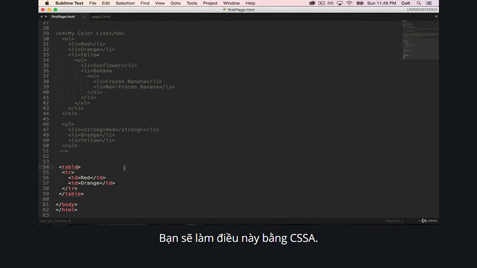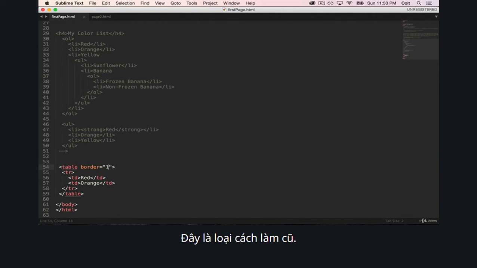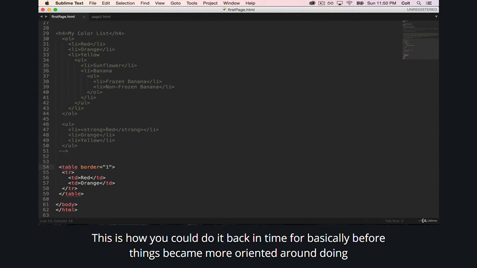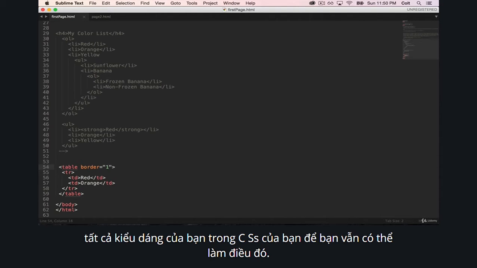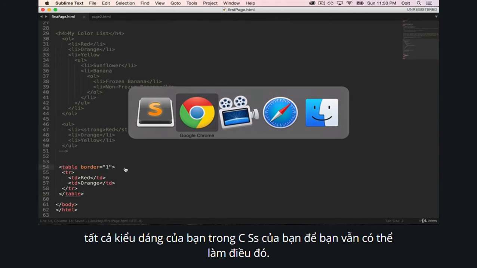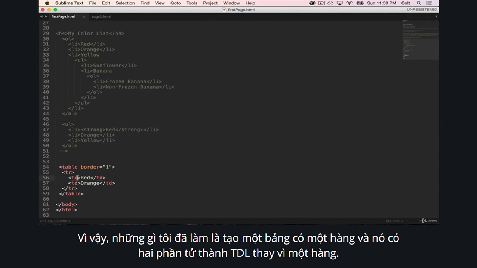You would do this using CSS ordinarily. This is not a really great idea, the way that I did it here with the border attribute. This is sort of the old way of doing it. This is how you could do it back in HTML4, basically before things became more oriented around doing all your styling in your CSS. So you can still do it. I'm just going to do it here just to show you what's happening. So what I've done is made a table that is one row, and it has 2 elements. 2 TDs inside of a row.